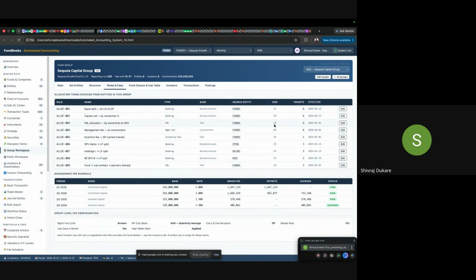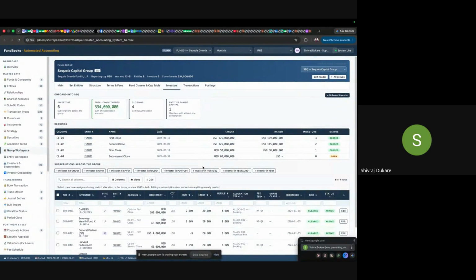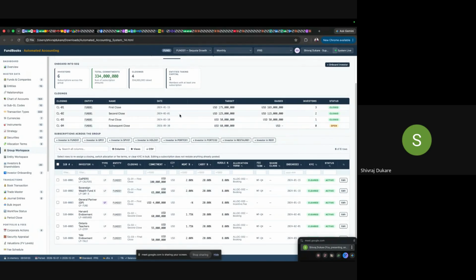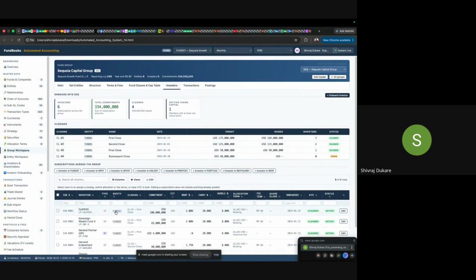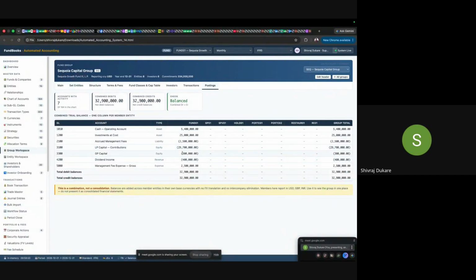So here you can define the terms, then the different classes. You can create it like a hedge fund or even private equity to some extent, I would say. I'm sure you would have heard about that. We create classes, correct? But here you can create classes. You can onboard your investors, whatever investors you have, align those investors to the fund or entities. You can track the transactions, and here are the postings that you can post.